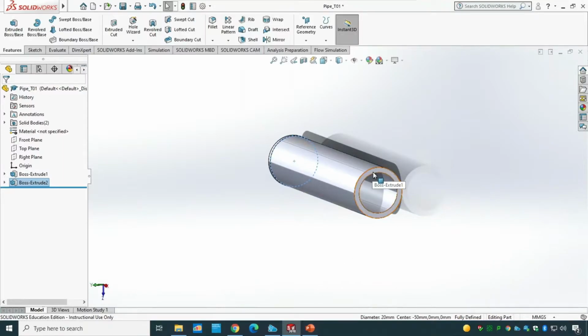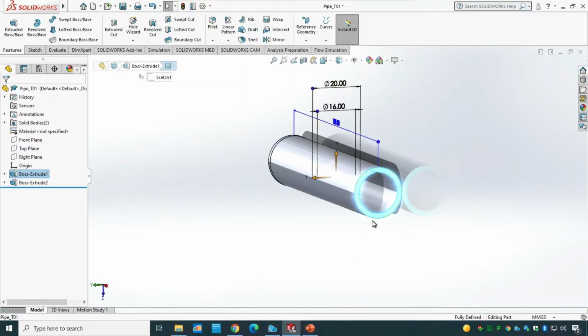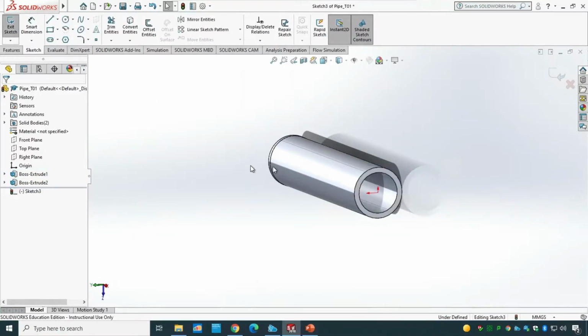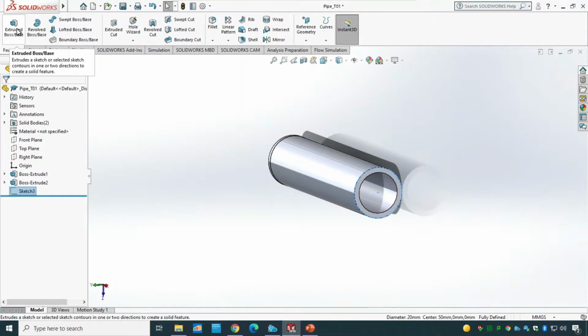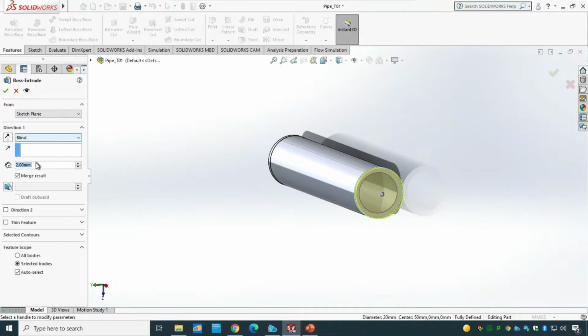So I want to highlight that face, create a new sketch, click on the outer side of the circle, click on convert entities, and make sure I exit the sketch. Go to the features, click on extrude, and extrude for 2 mil, unmerge the result, and click OK.